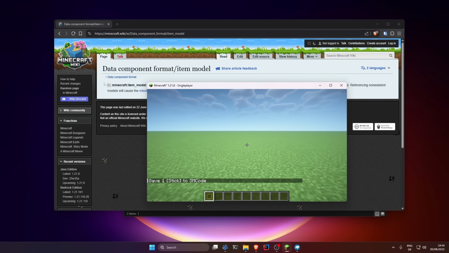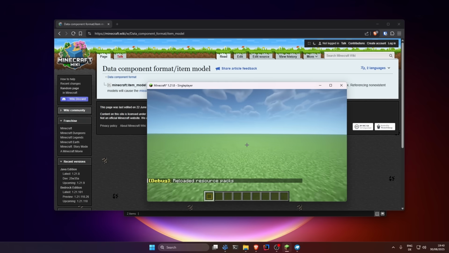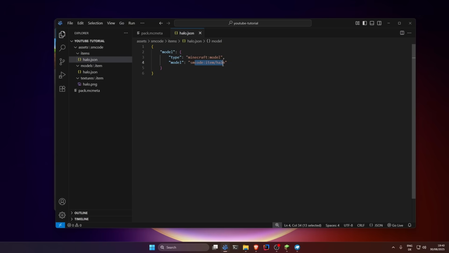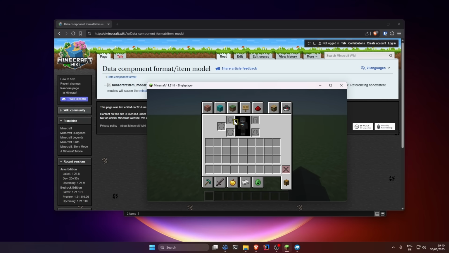If you don't see the texture, maybe you just need to reload so that the changes from the resource pack get applied, and you can do that by pressing F3 and T. If this still didn't work for you, make sure that you have all the references correct and no typos in here. If you try to equip it, you can see it doesn't work because this is just a stick with a custom model and you cannot equip sticks by default.